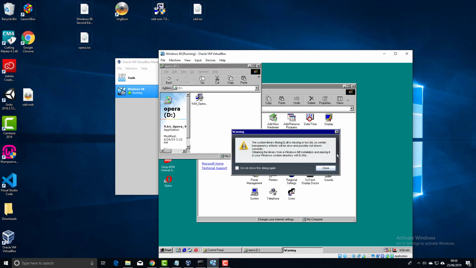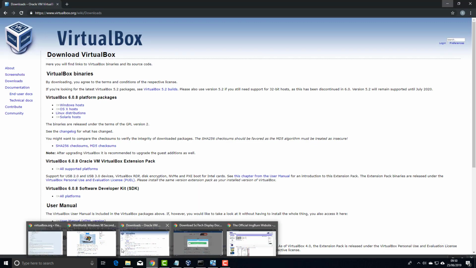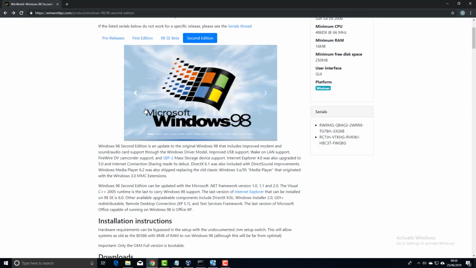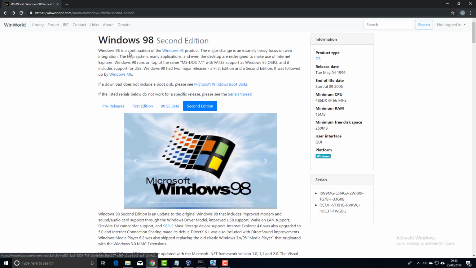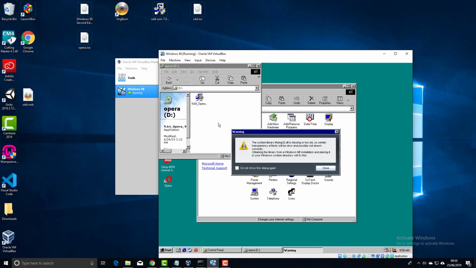Now this message here, this is something that you probably should do if you are going to be using Opera. Because I'm not going to be browsing the internet, I'm not going to worry about doing it, but just follow the instructions here. If you go back to, let me see, to WinWorld, you can download Windows ME and you can extract this file and then install it in your Windows 98 installation, if you really want to do that.